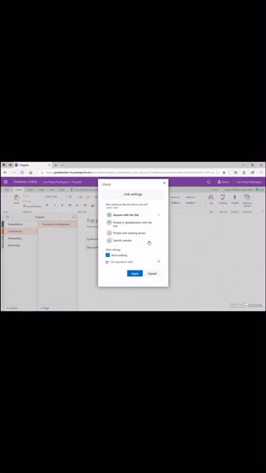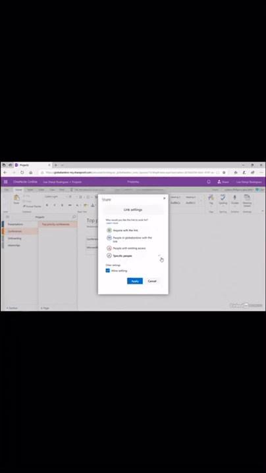The most secure choice is specific people, and I'm going to go ahead and select that. Now notice the check mark to the right indicating that that is the setting for this link. Before I select apply, take a look in other settings. We can check or uncheck allow editing. By default, that is checked, which means anyone with this link that has been invited, the specific people we have here, can make changes or add notes to this notebook. And I'm going to leave that checked. Let's go ahead and select apply.